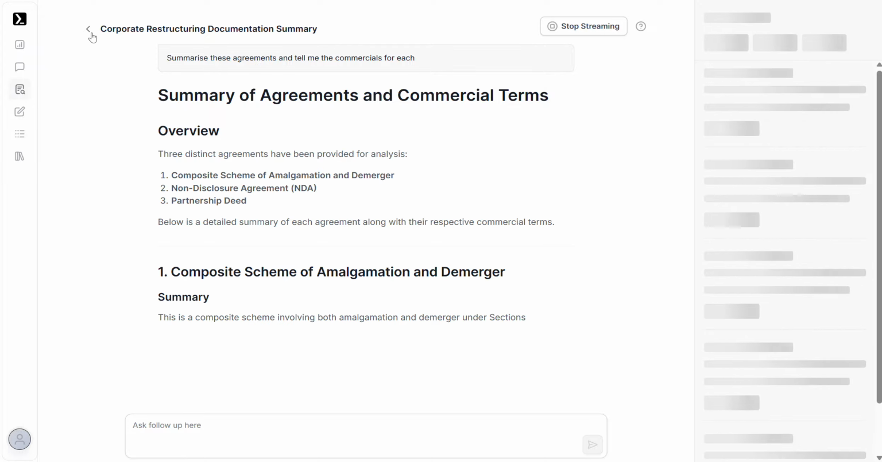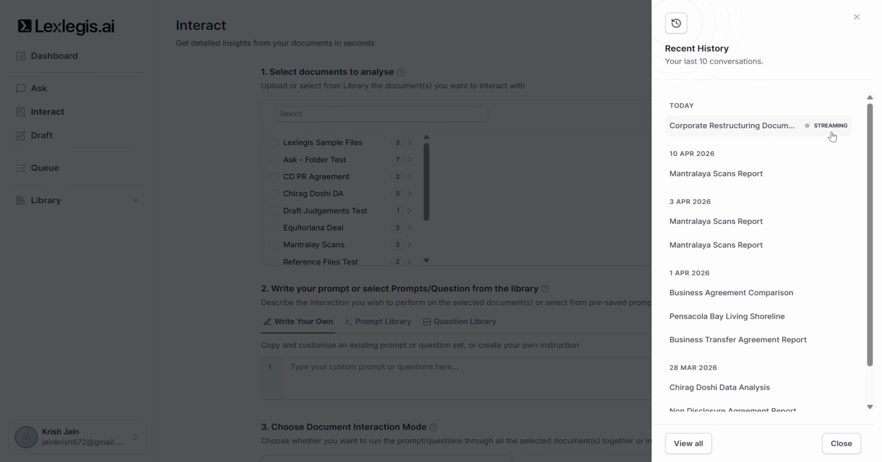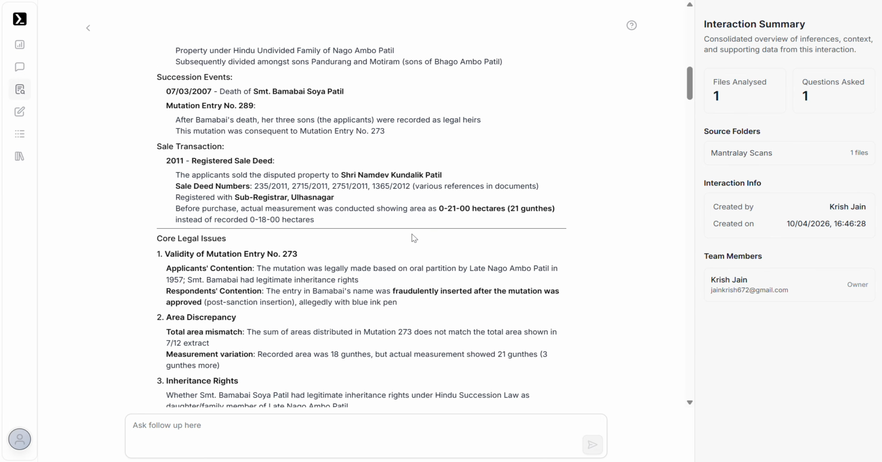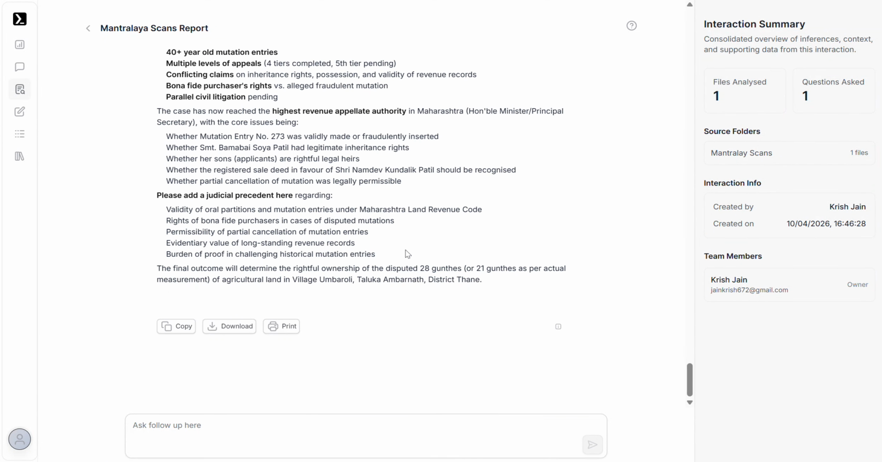And while this streams, you can always come back out. You can see in history it will keep streaming. If I go to say an earlier scanned report, you will see that the response is now interactive. I can ask as many follow-ups as I want right here within this box itself.